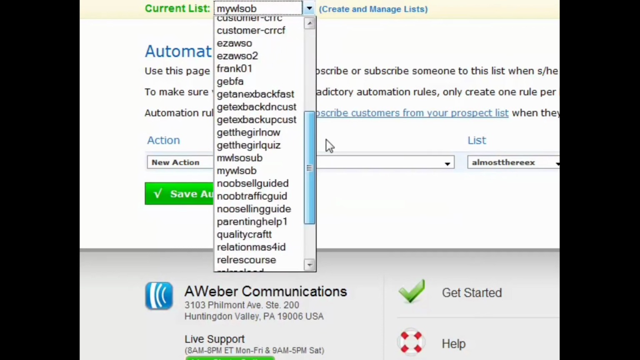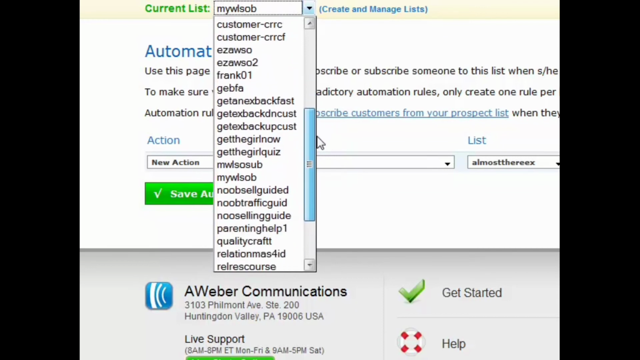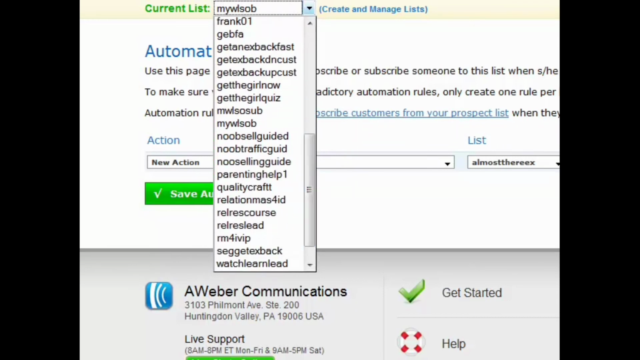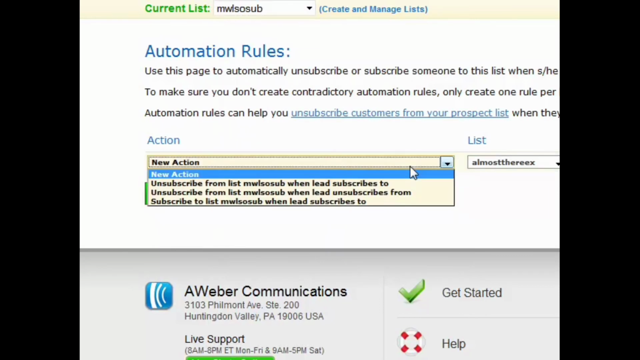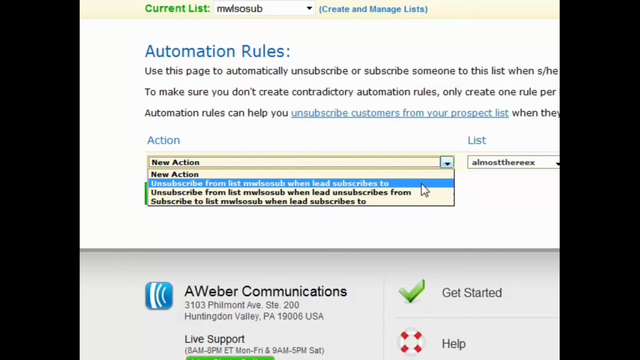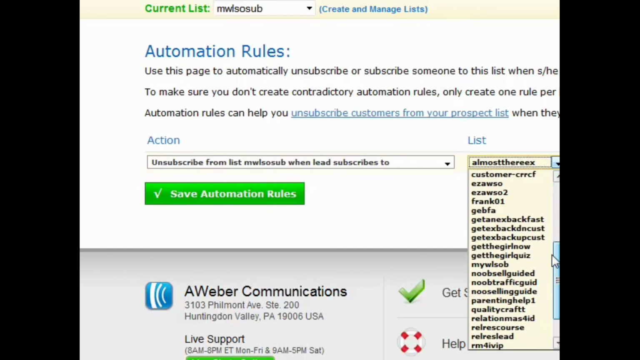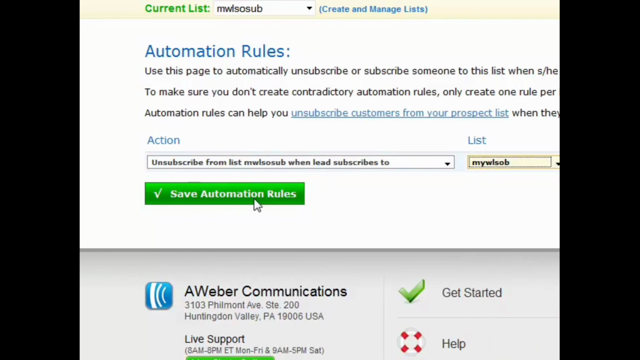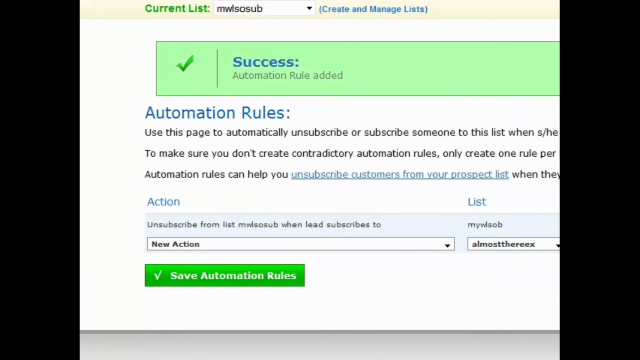So let's find it. Got to find it here. Okay, I found it. So the subscriber list. So I would just go unsubscribe from list when the lead subscribes to, and then I would find the buyers list, and I would save automation rules. And so what would happen is you would start segmenting your buyers from your just regular subscribers. So see how I set that up?